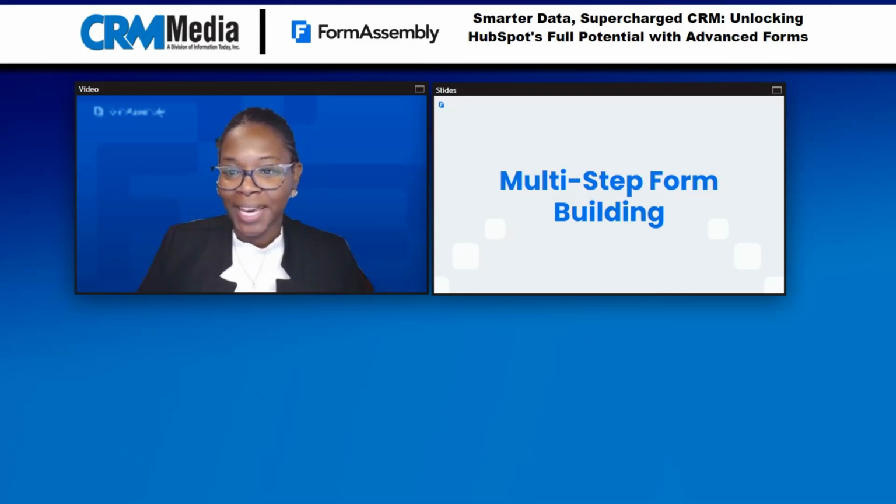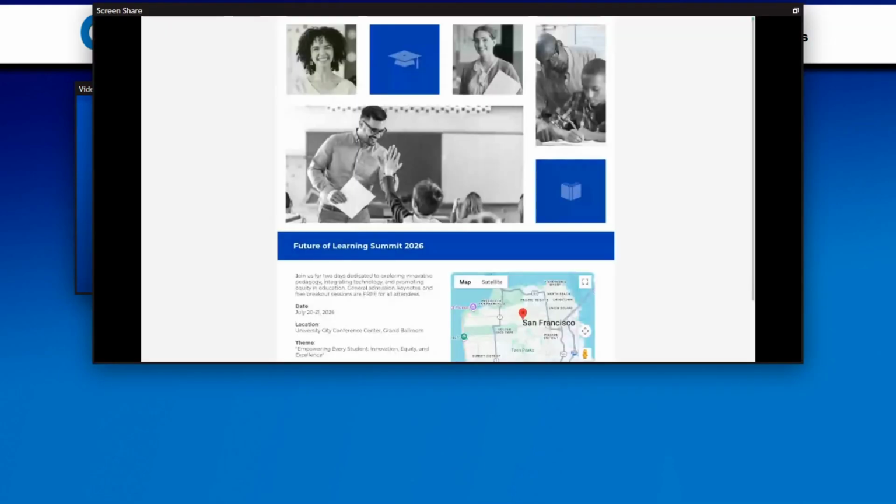Alrighty, so today I'm going to walk you through how you can seamlessly collect the data you need in your CRM directly in HubSpot and the payment information all in a single form. So we have our dummy form here for our Future of Learning Summit of 2026. This is what the respondent will see when you've shared a link with them.